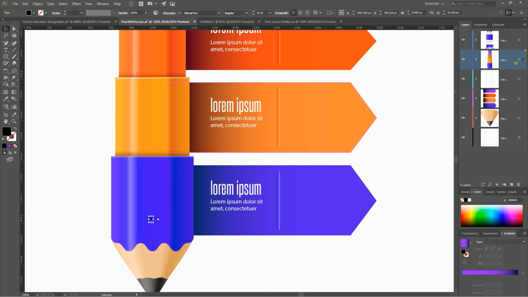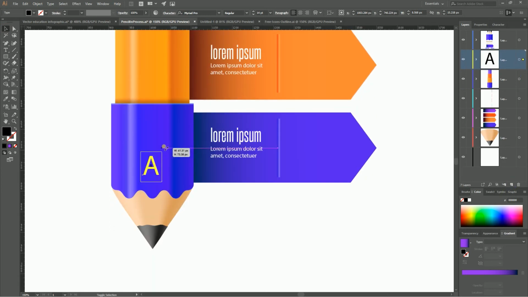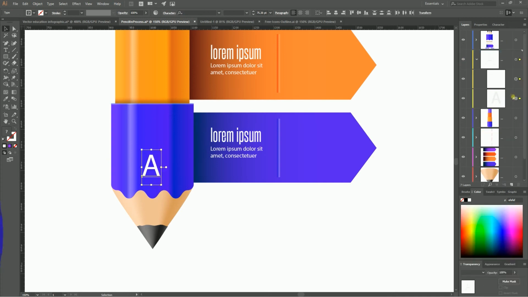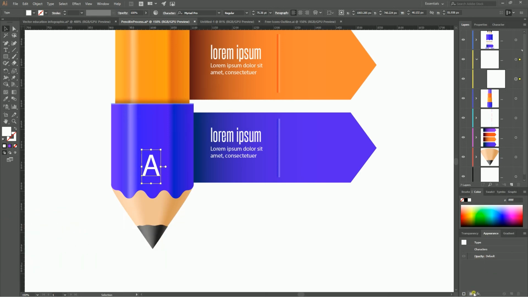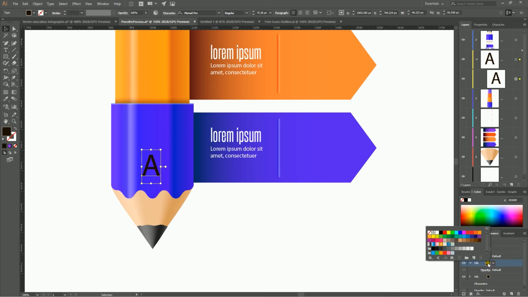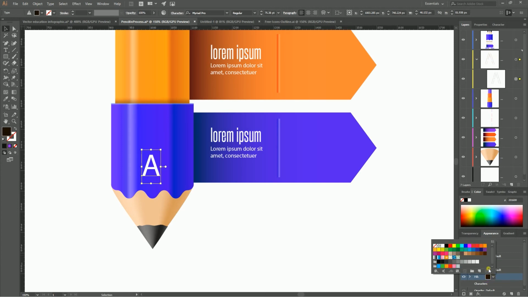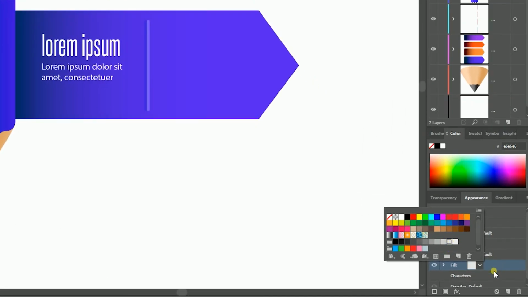But I also want to create some kind of solid shadow here, and I can do this by the appearance panel. Let's create another fill, and then yet another fill, and I'm gonna set the first fill to 100% white. And the second fill on the bottom, I'm gonna set it to the gray.